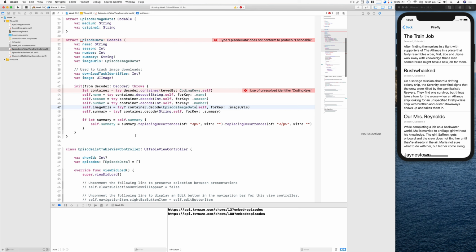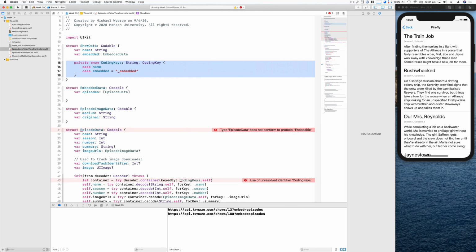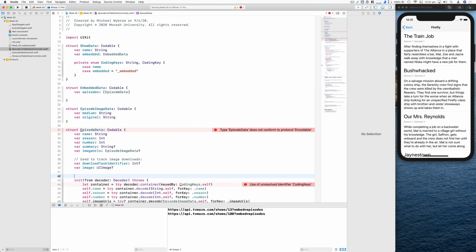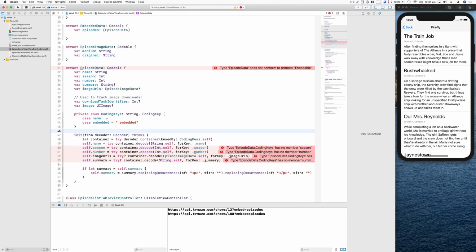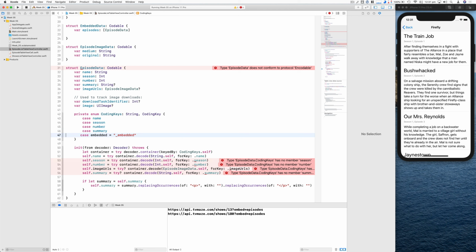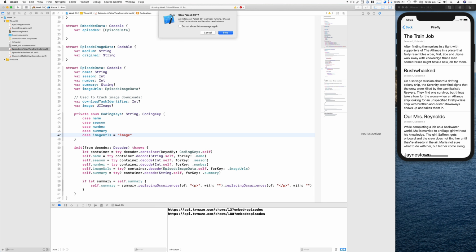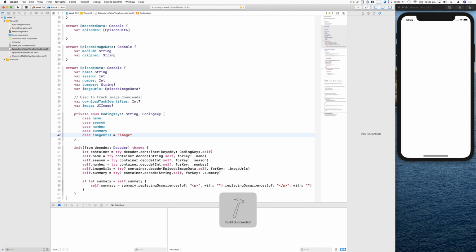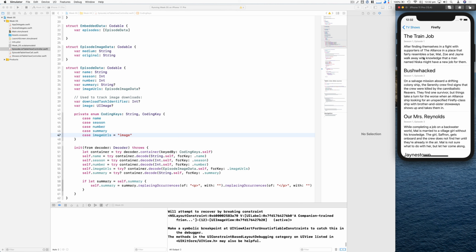The other thing that I'm going to need to do is do this coding keys trick, because the original property name is called image, but the one I'm using is image URLs here. So I'm going to need coding keys. I'm going to need to specify name, season, which can just be season, number, which can just be number, summary, that can just be summary. And for image URLs, which is the property name we're using, we just want the property inside the JSON to just be image. All right, with that, it should work again. We just won't be doing anything with the images yet.